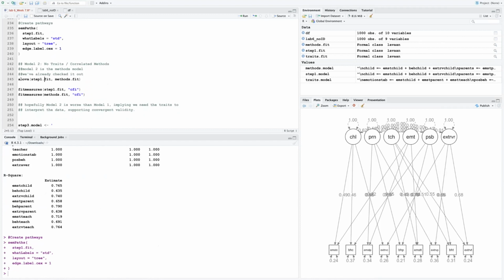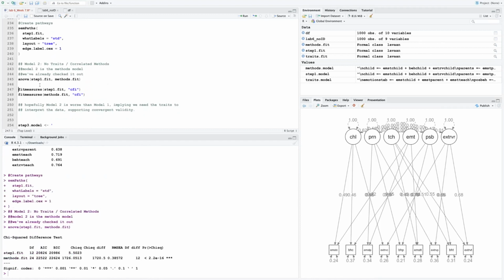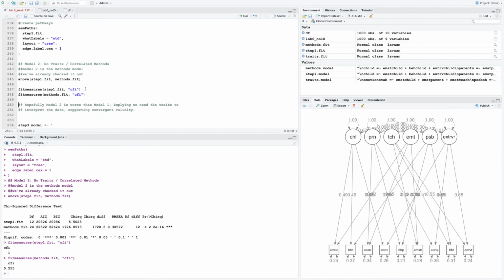Now we're gonna look at the no traits and correlated methods. So let's check it out. This first one tells you, is there a difference between the two models? You're going to need to decipher that. You'll get fit measures for each. Tell me which one's a better fit measure using CFI.